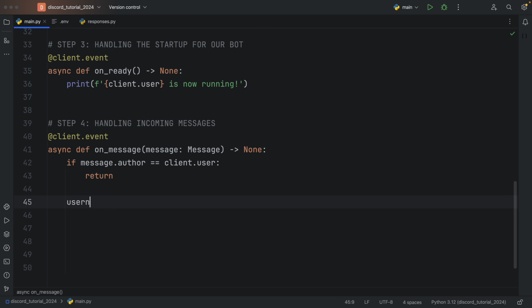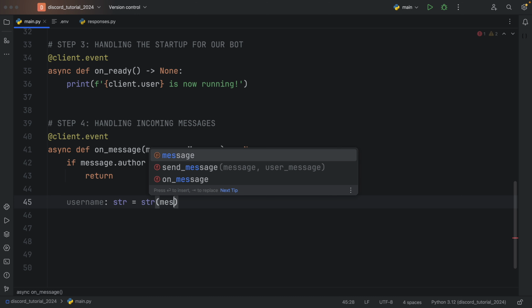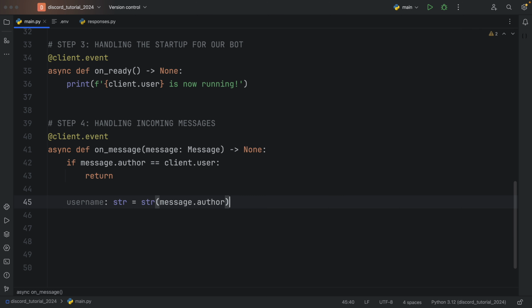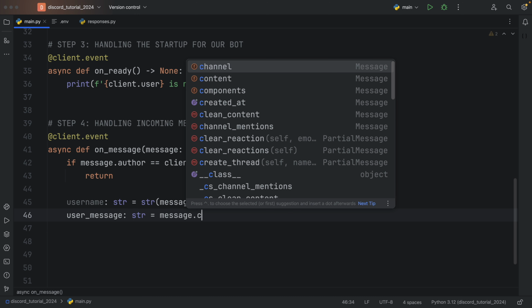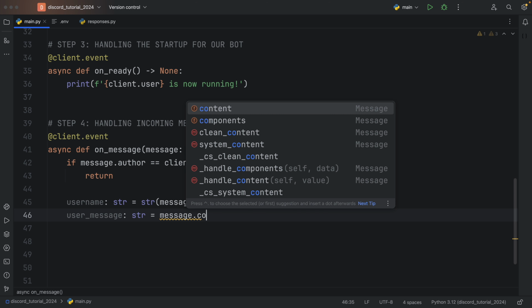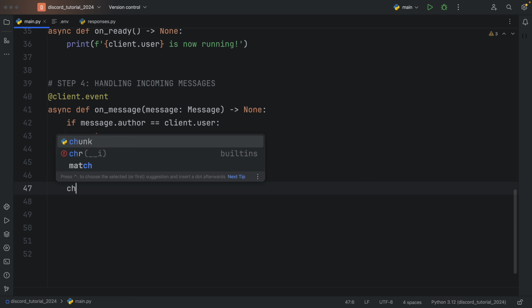Next, we want to grab the username that's currently speaking. So username of type string is going to equal the string of the message.author. Then the user_message, which will also be of type string, is going to equal message.content. Not channel, but content. And the last one is actually going to be the channel.